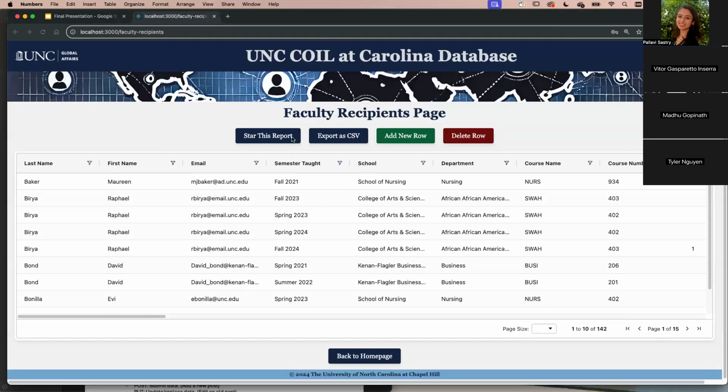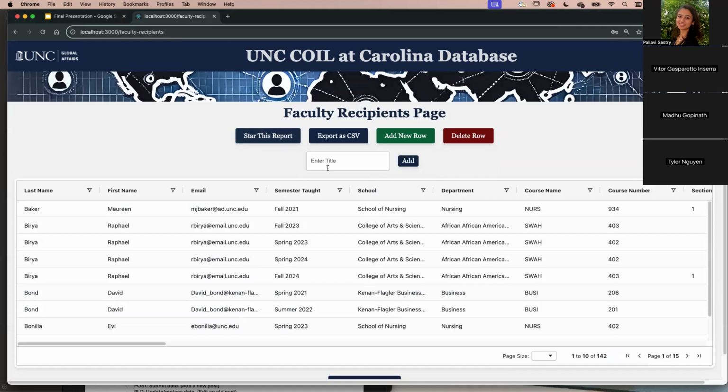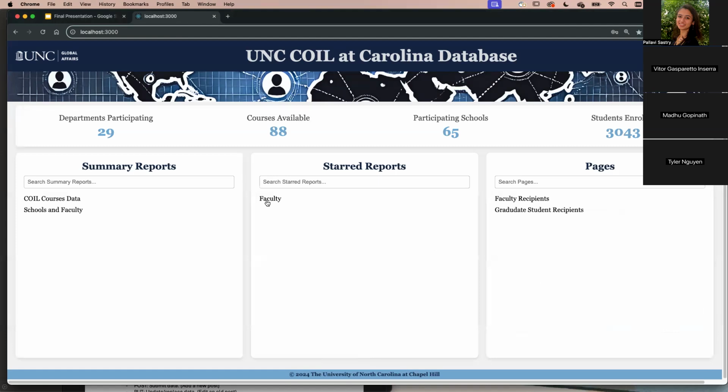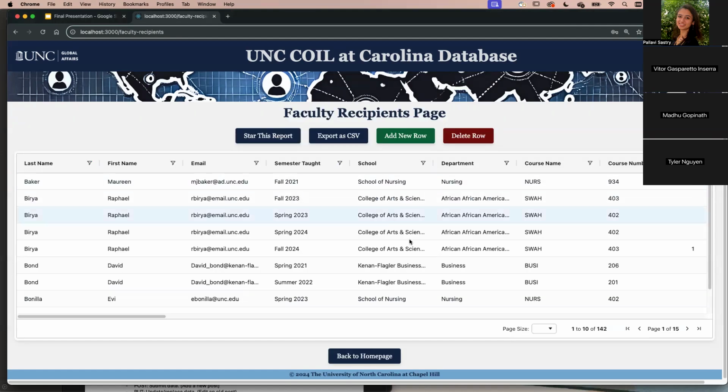And then lastly, this functionality is not fully implemented, but we wanted a button that will allow them to star a report after filtering based on their requirements, adding any titles, so faculty. And if they added it and went back to the homepage, we wanted to be able to click back into it and have the filter settings applied.